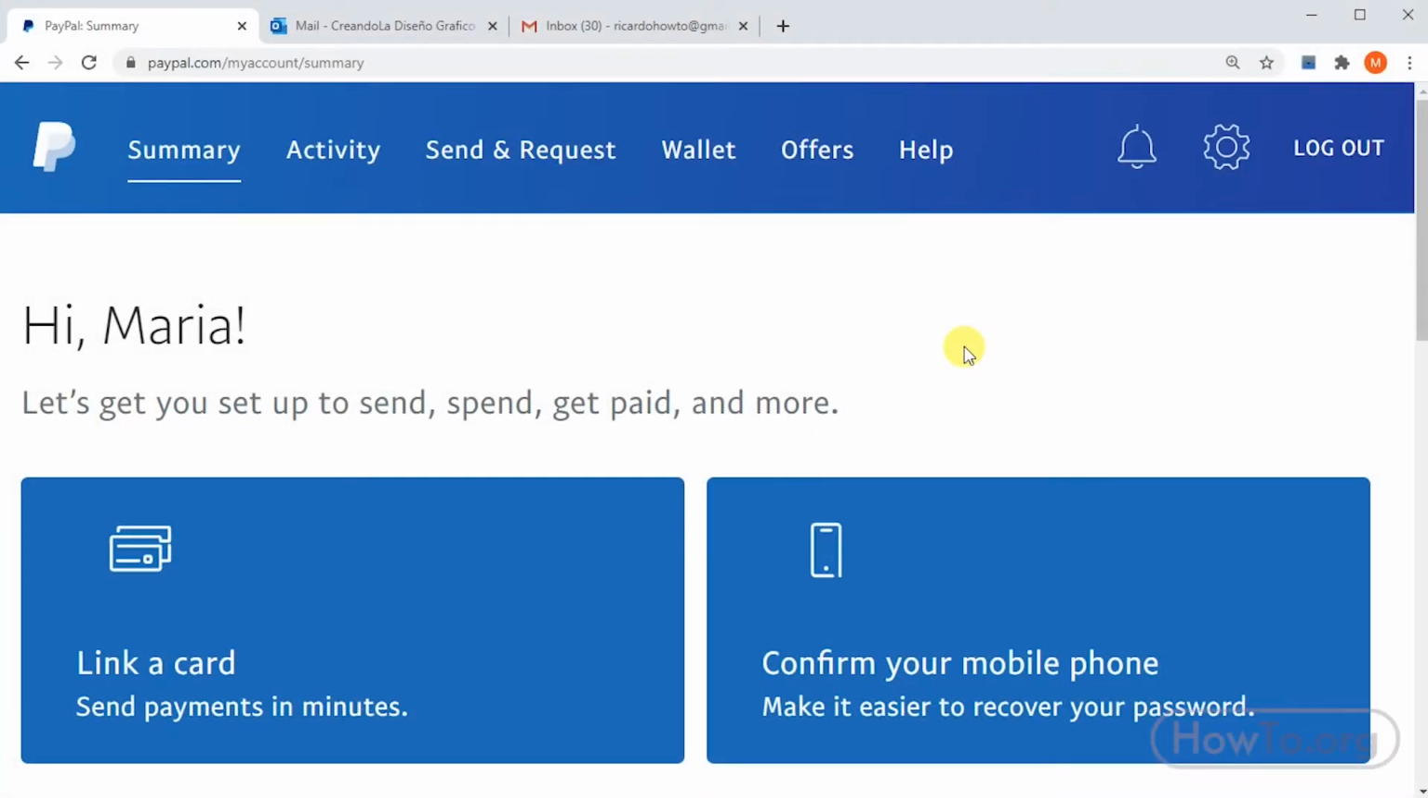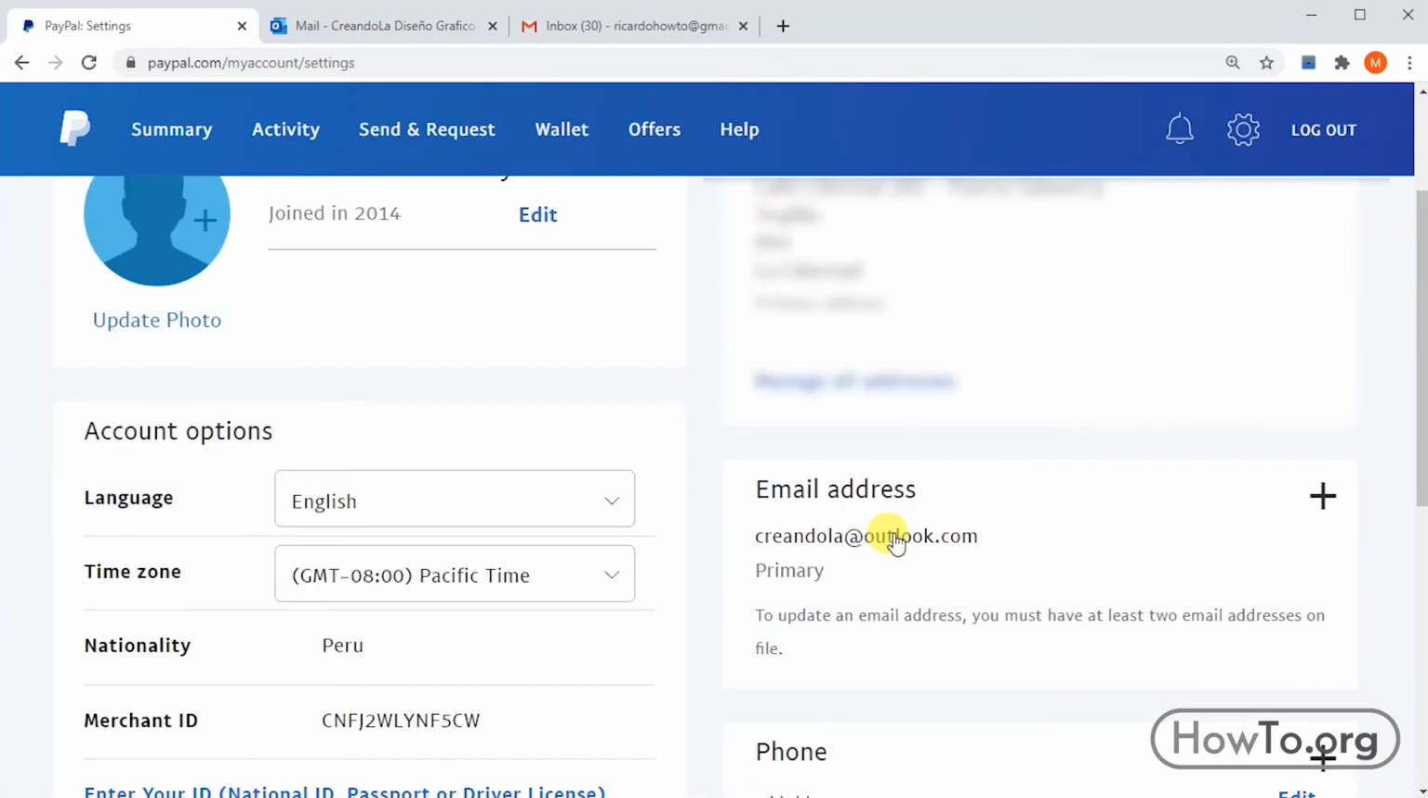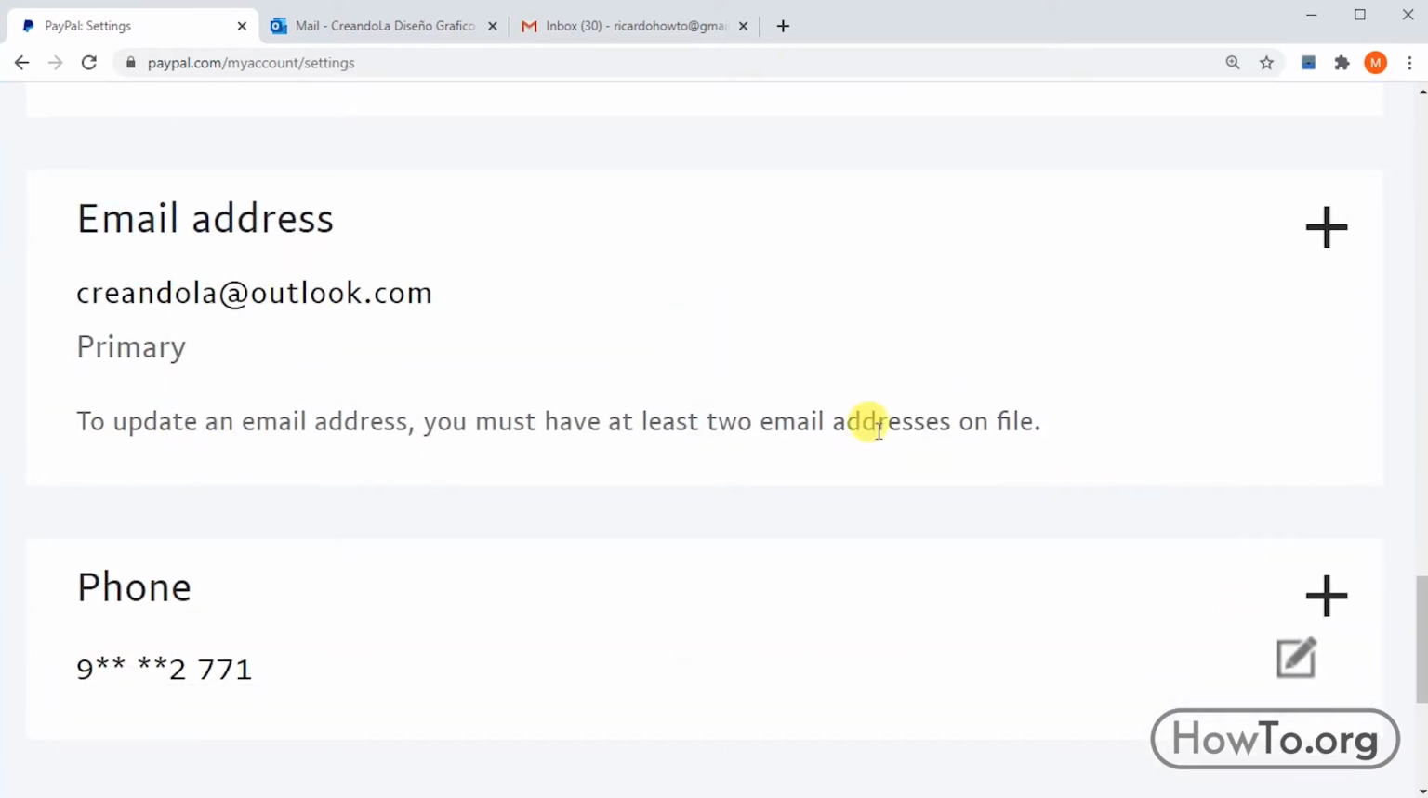To change the PayPal mail, the first thing we do is click on this button. Then, in the email address section, here we can see our primary email address. If I want to change it, first I must add another new email. In PayPal we can have several affiliated emails.